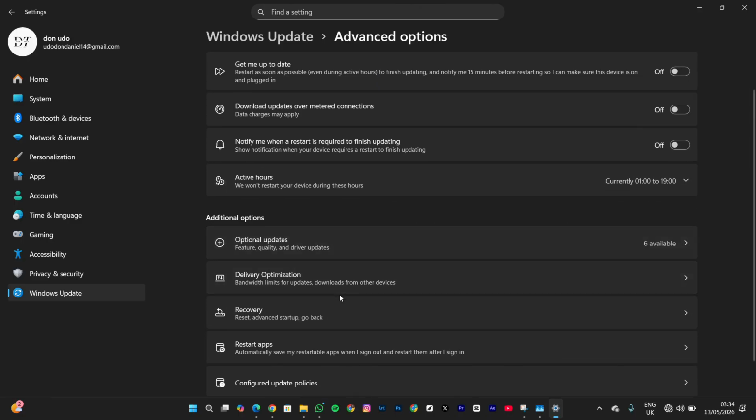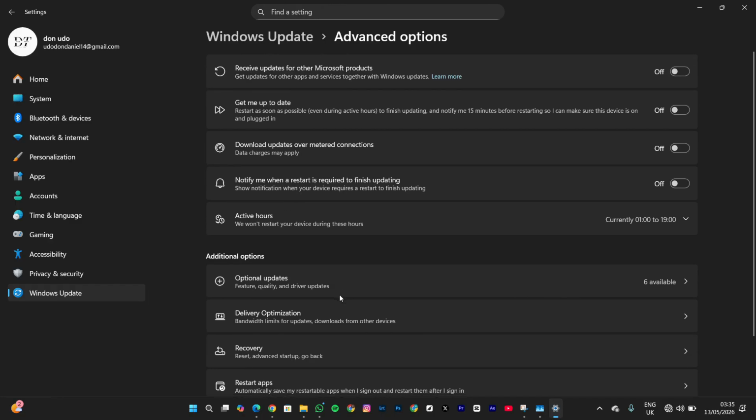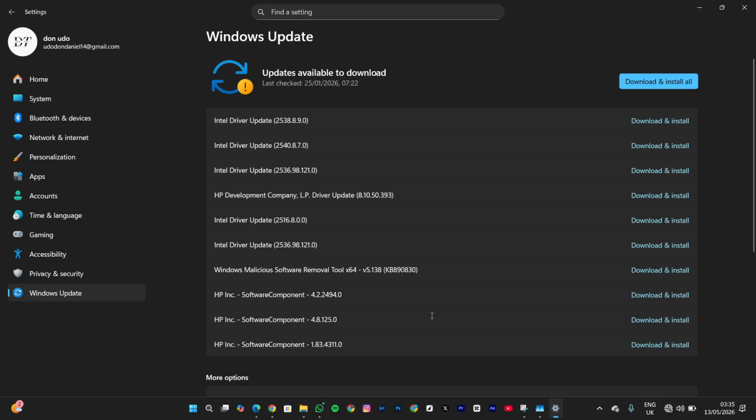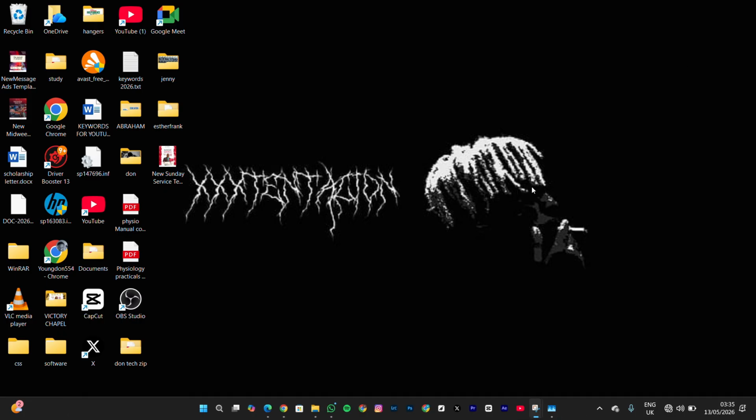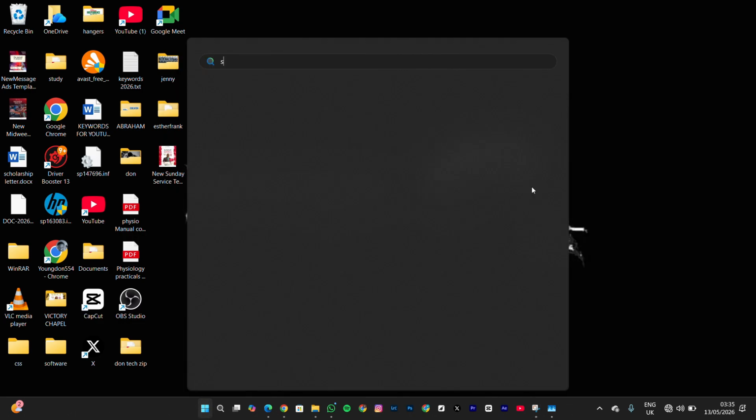Once you scroll down, you're going to get to see something like this: download updates over metered connection. So switch this off so you won't get updates over metered connections. And the final step to do here is to close this and try to open your services application.